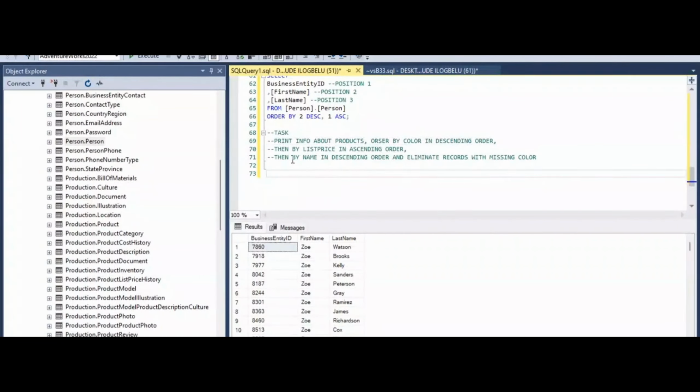So print information about product that is ordered by color in descending order. So the color should be coming in descending order. That means the name of the colors, black, blue, green, the one that starts with A from the alphabet, descending color. So from the biggest, maybe yellow, down to the least, that's how it should be ordered. Then by list price, which should be in ascending order. That means you start from the lowest and continue to go up. Then by name, the name of the product should also be in descending order.